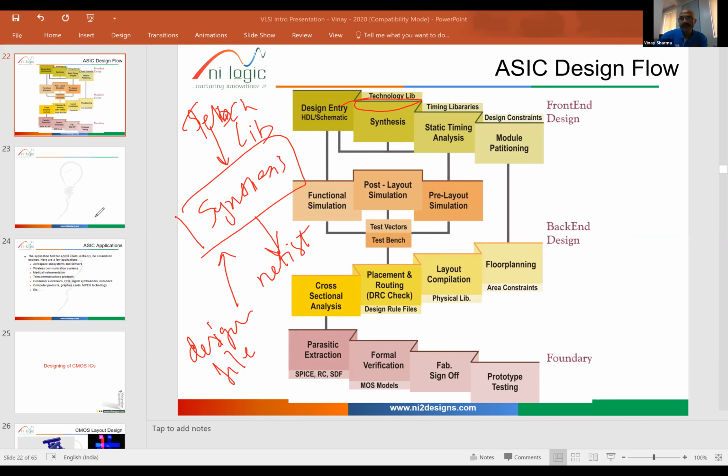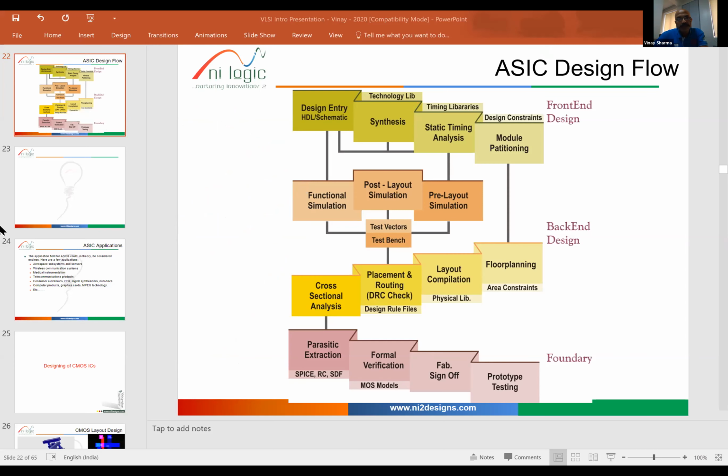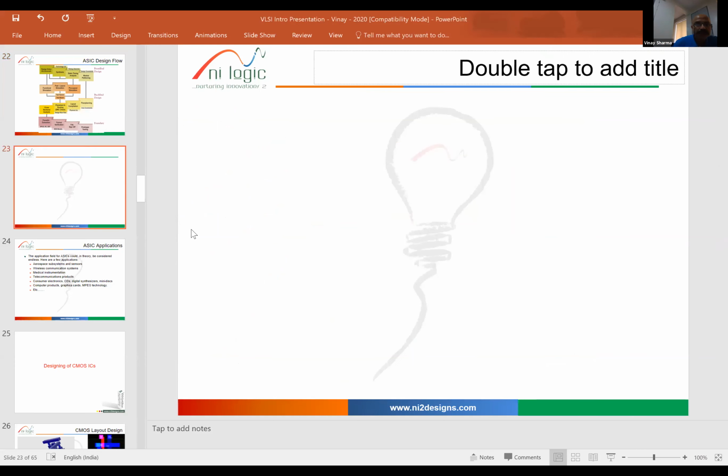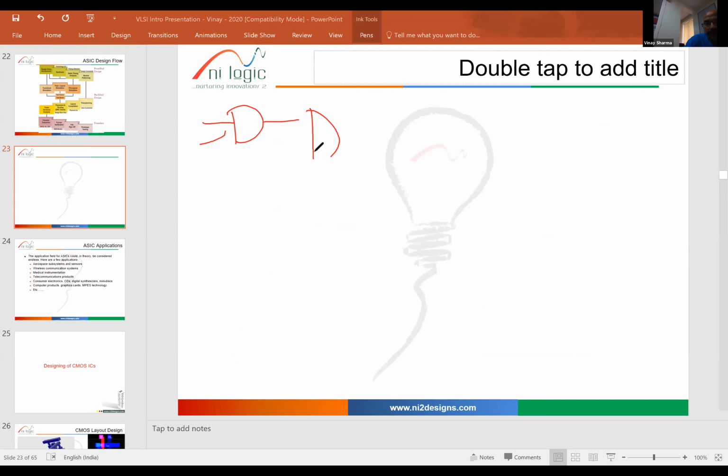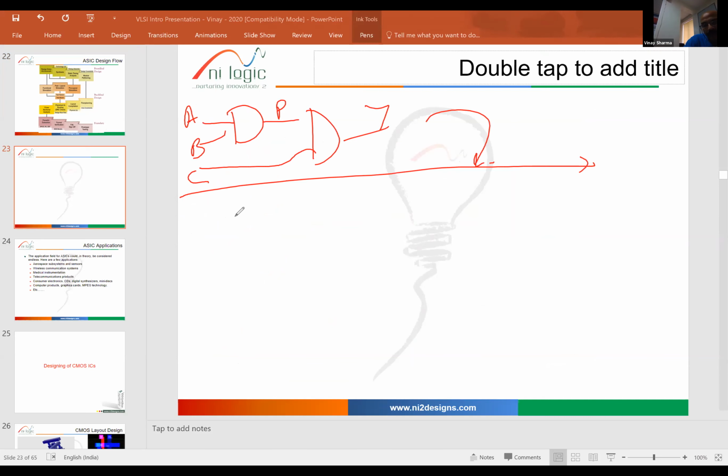Any doubt or question on this? Now, what does this mean? This means that we asked him to make the gate for us, right? Now I give this to my synthesis process. Based on the technology library available, the synthesis can do it in many ways. He can do this, that.